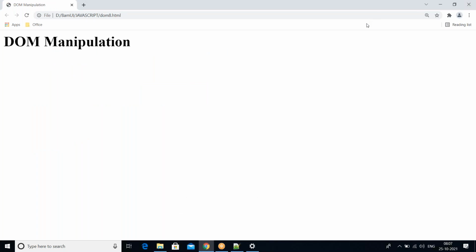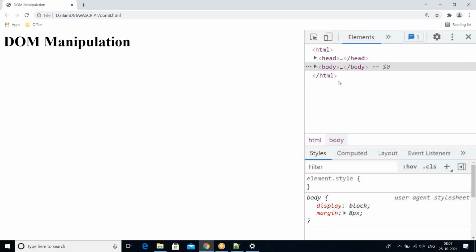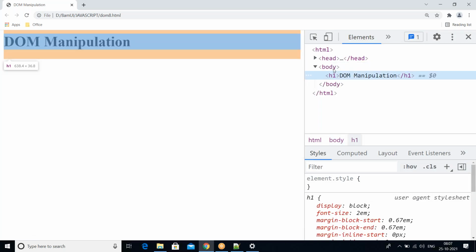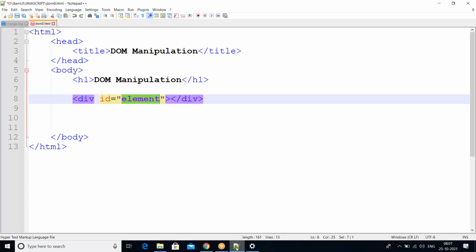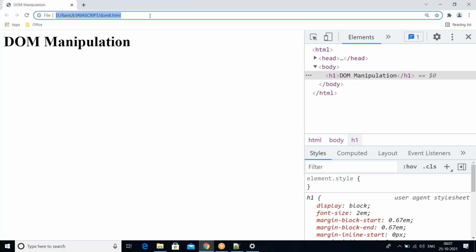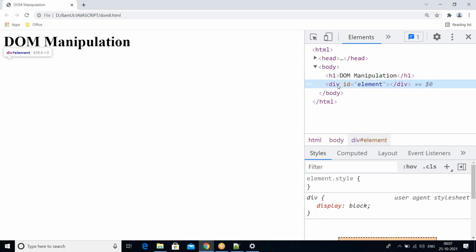We can press F12 and check the DOM of the particular element. Right click here, inspect. You can see the body, and in the body I'm able to see only the following. I think I need to refresh the page. I just added the div also. No? Div is not added. Why so? File is not saved. Save the file and check this. You can see the DOM in the console: you have the h1 tag and the div element you kept.